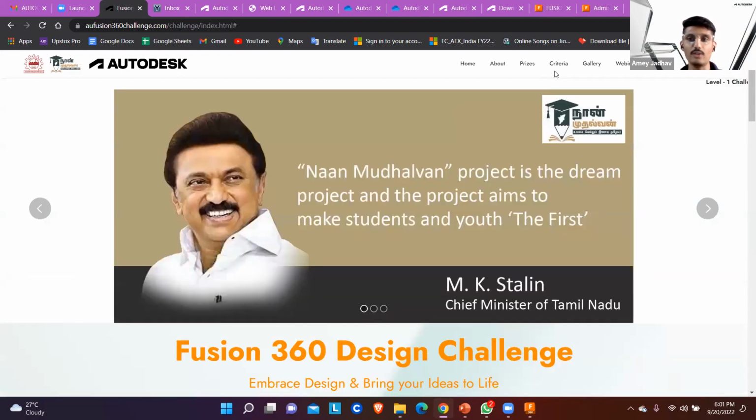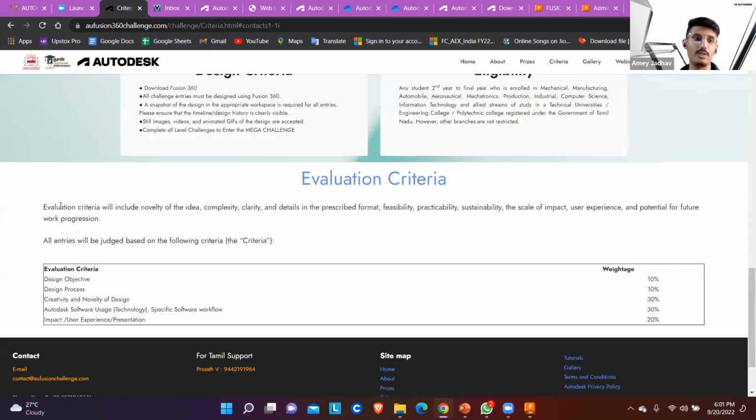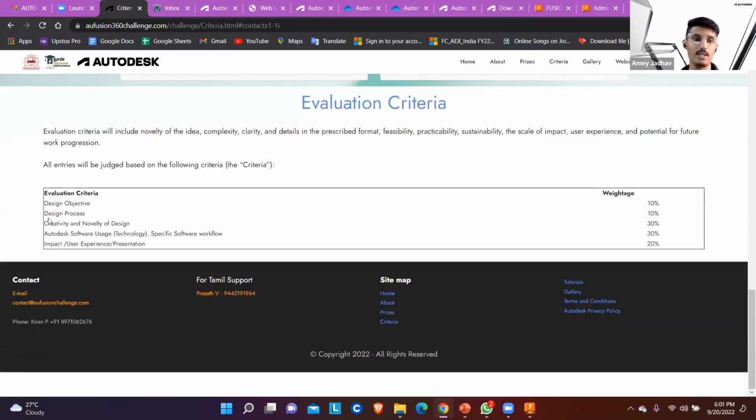So this is the criteria for how the marking system will be. For the design objective, we are giving 10% weightage. For design process, we are giving 10% again. For the novelty of your design or creativity which you are using in the design, we are giving 30% weightage. And for the flows which you have used in Autodesk technology, like you have used multiple workspaces. As I mentioned, Autodesk has 7 workspaces from design, generative design, manufacturing, additive manufacturing. Additive manufacturing is not separate, it's in the manufacturing. But render, animation, all those workspaces, for that we have given 30% weightage.